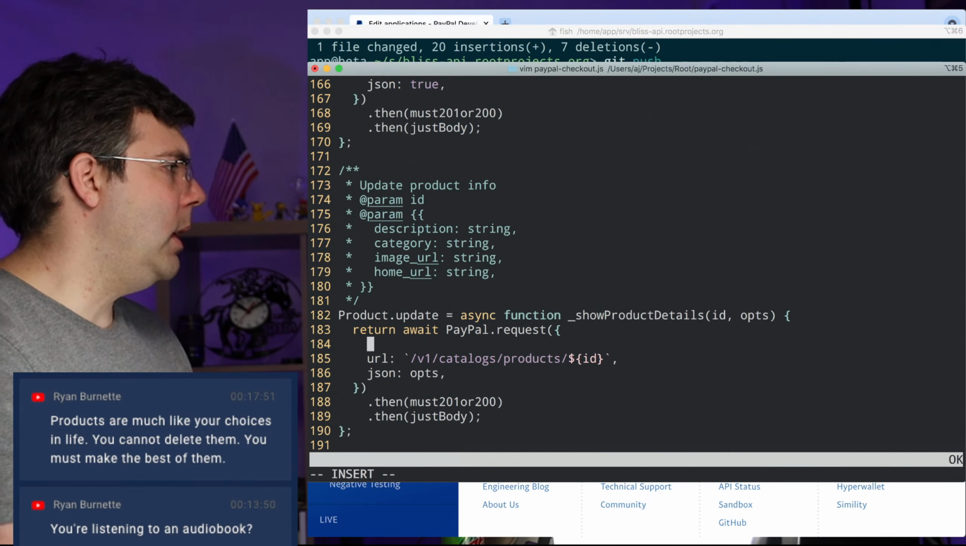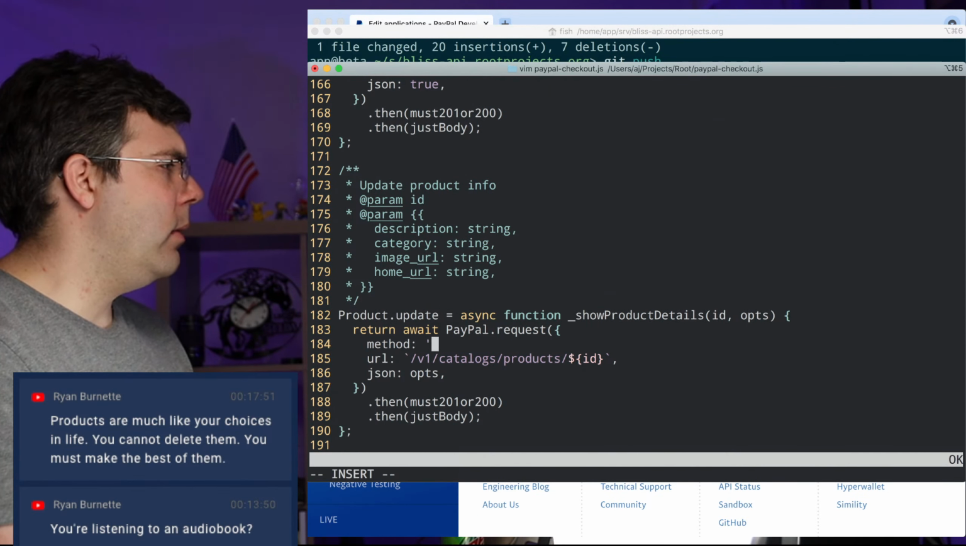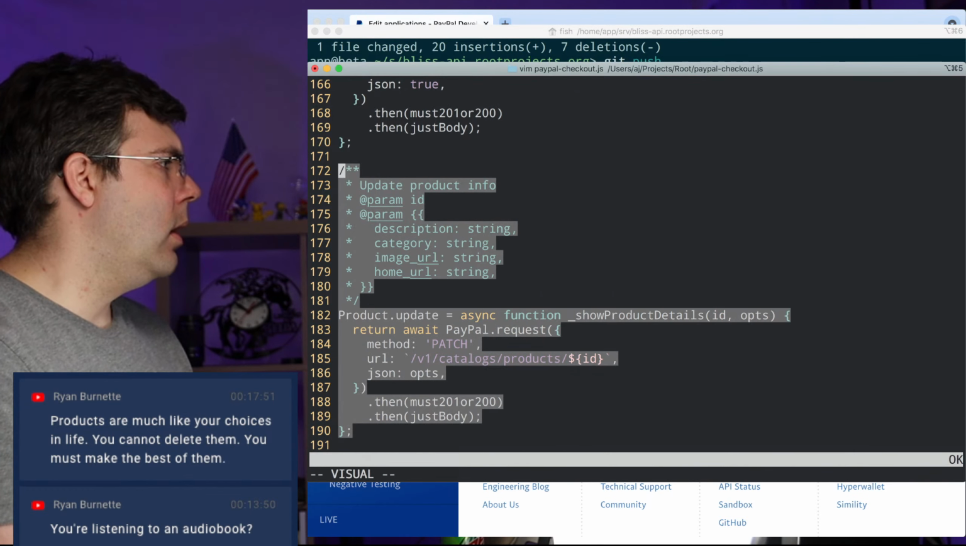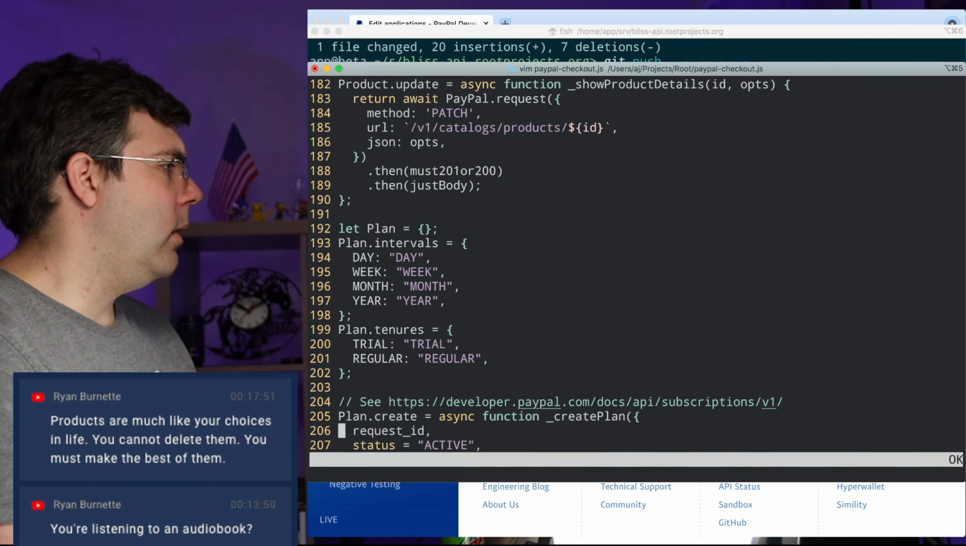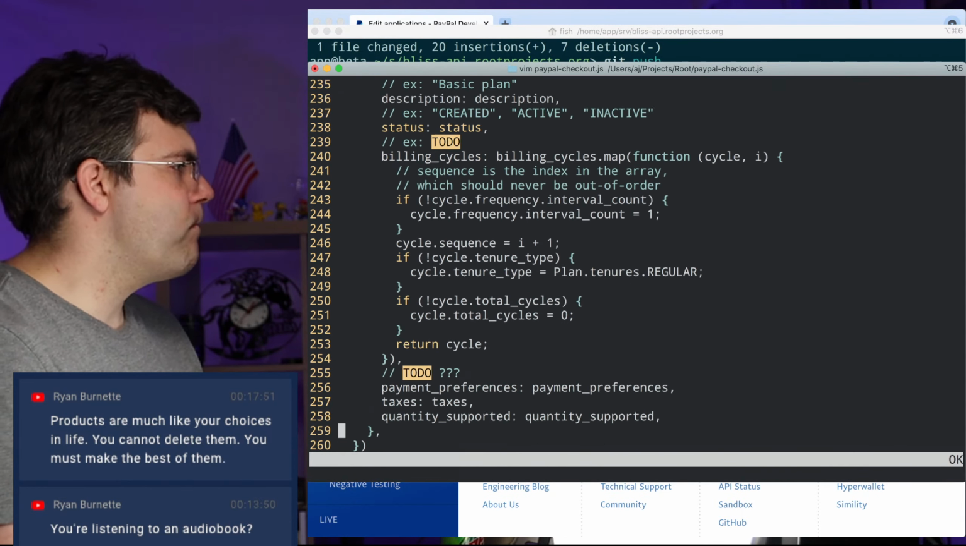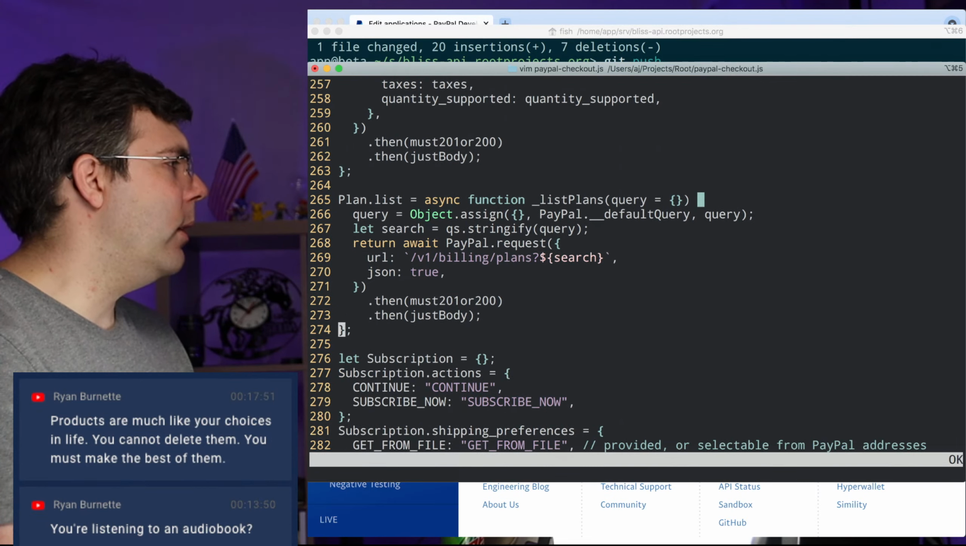Oh, and this would need to be, I think the method was patch, if I remember correctly. And then I'm going to add this for plan, even though I don't know if I'll end up using it or not. Well, I think I will.